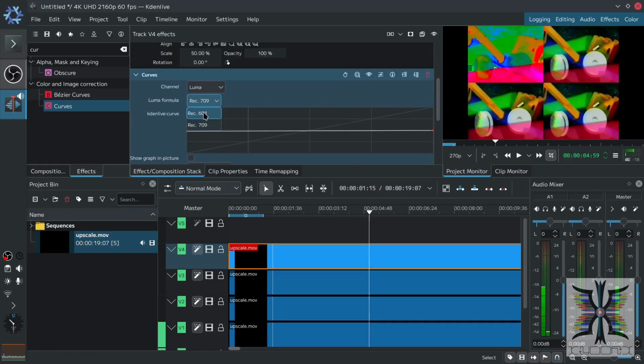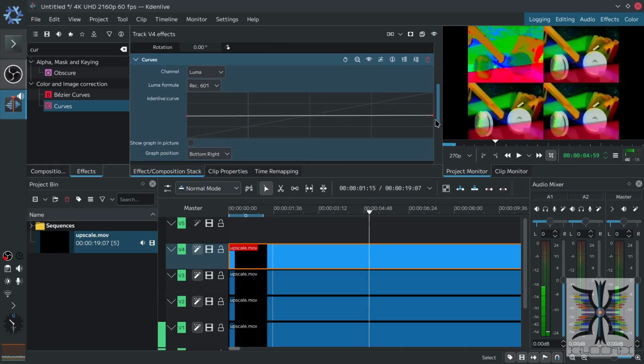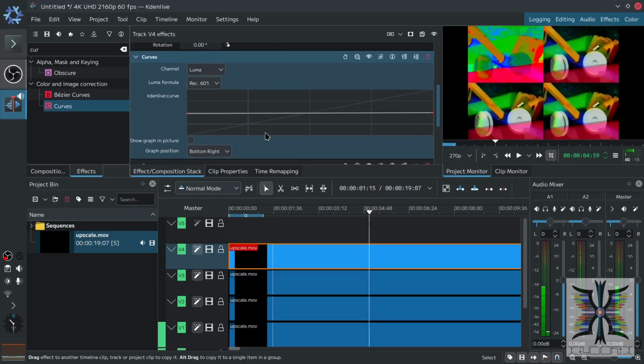Last thing I'll do is I'll try changing this. It changes a little bit. I think I'll actually do this. The 601. Let me play with it with saturation. Okay, with saturation it doesn't really change anything. So yeah, maybe set the luma formula to 601. I think it looks a little bit better.